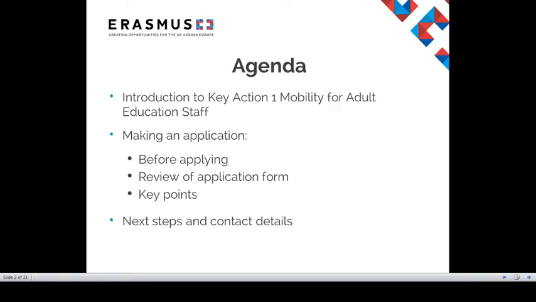So just to give you an overview of what this recording covers, I'll start by giving you a quick introduction to Key Action 1 Mobility for Adult Education Staff and what funding is available. Then the main focus of the session will be the application form. We'll firstly talk you through what you need to do beforehand. Then we'll go through the application form itself together, filling out certain parts and showing you how to use the distance calculator and how to validate the form. Then we'll round up the key points. Finally, we'll mention the next steps and how to contact us for support in the run-up to the deadline.